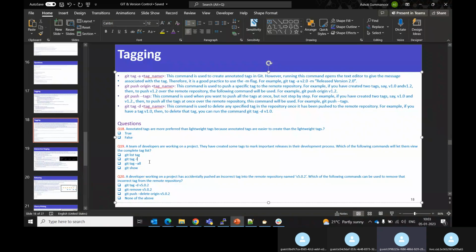To remove, we need to provide a tag name there, right, Ashok? Yeah. Git remove version. Not the above. What about Tag ID is required? Read it correctly. A developer working on a project has accidentally pushed an incorrect tag into the remote repository. Remote repository. Then which one? git push --delete origin v.